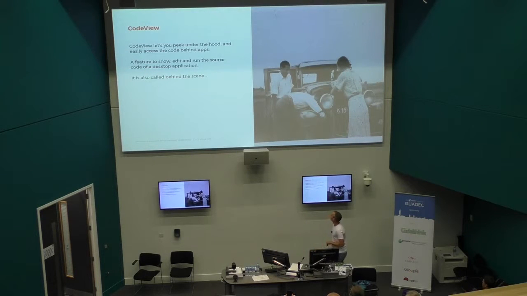So the feature I'm presenting today is called CodeView. Basically, CodeView lets you peek under the hood. It allows you to reveal the source code of the application in a very easy way. It allows you to modify it and to run it. It's also called behind the scene. And I will show you in a moment why that's the case.